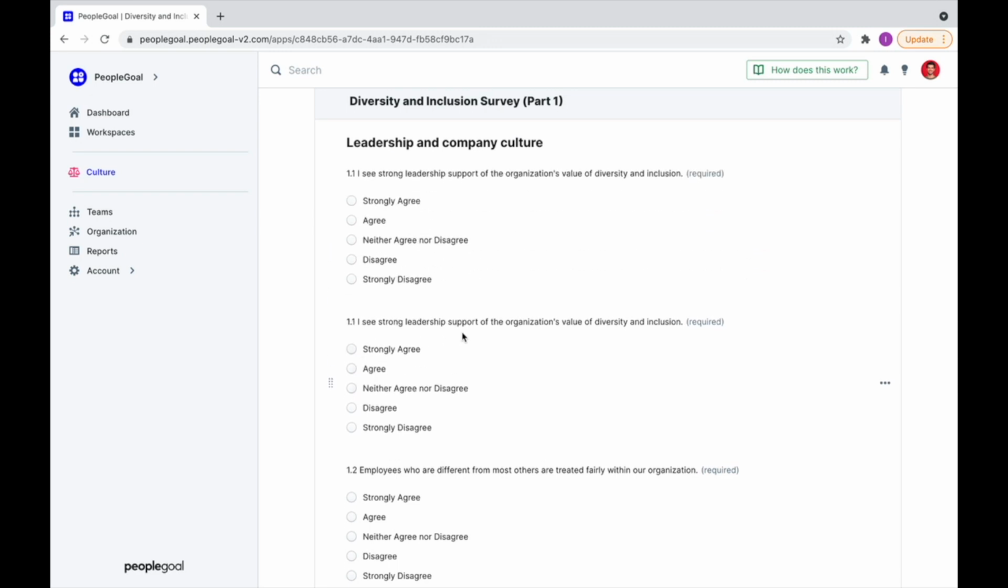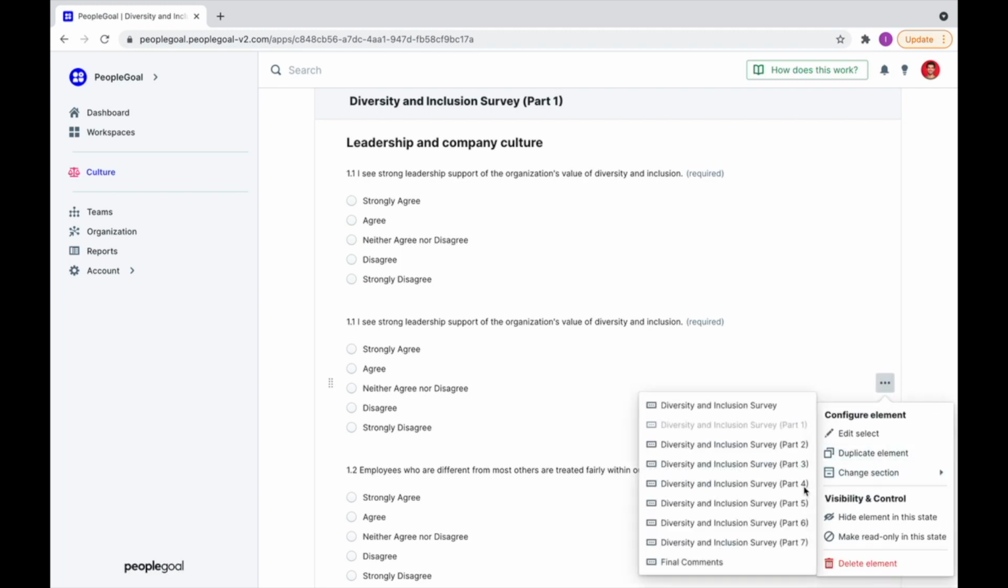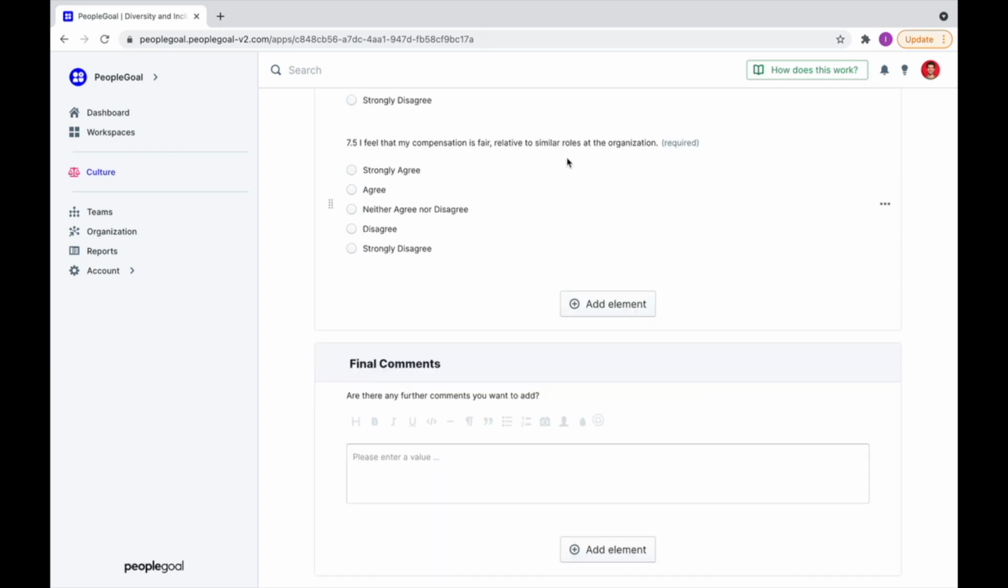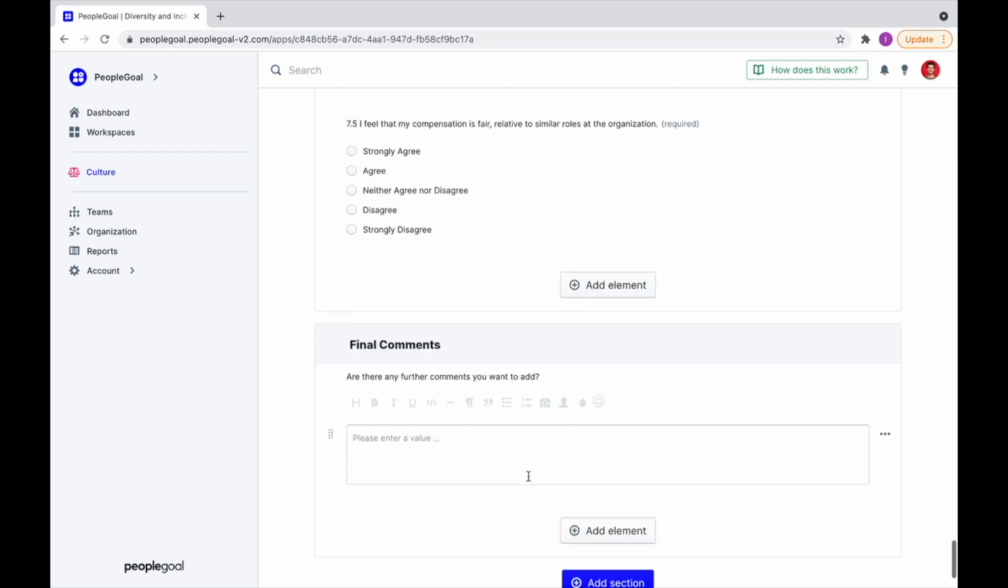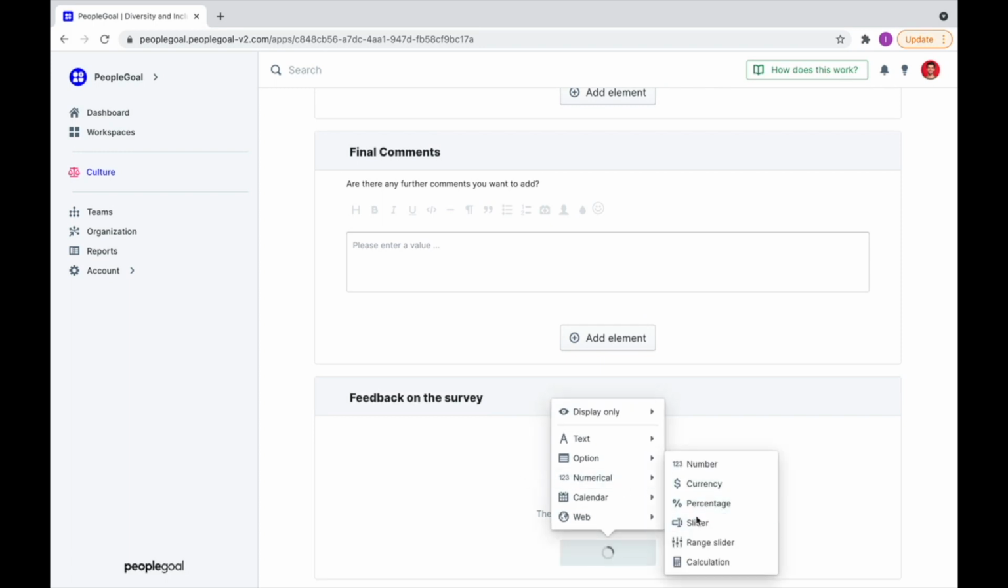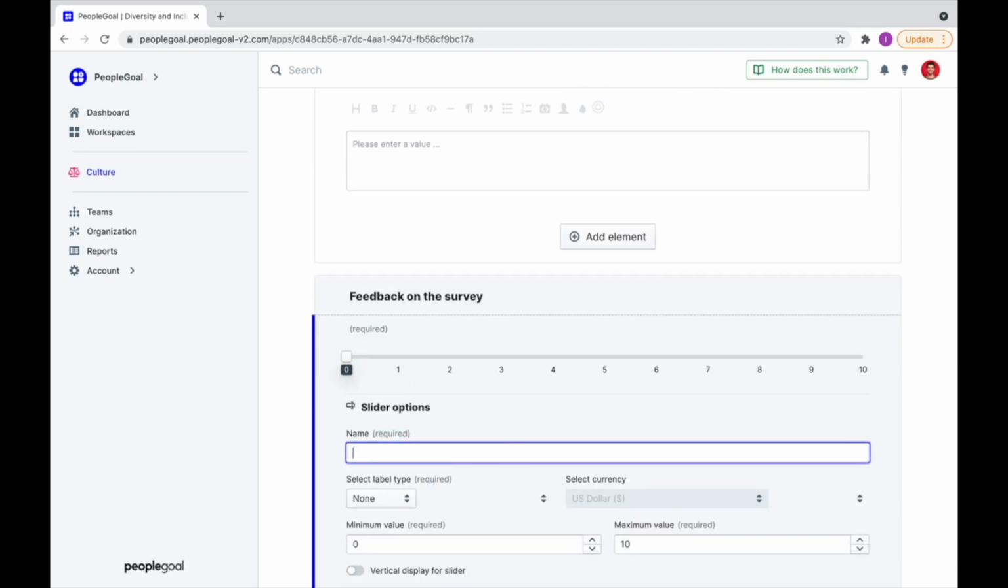To reorder an element between sections, go to the right-hand side of the screen to the three dots, go to Change Section, and then click the section you'd like this element in. Here you'll see the reordered element. To create new elements and sections, go to the bottom of the page, Add Section, adjust the title, and then Add Element. Here I'm going to add a numerical element for the employees to rate the survey on a scale of 10.